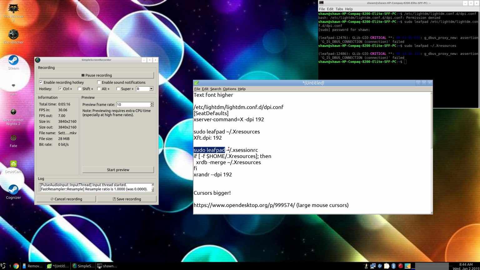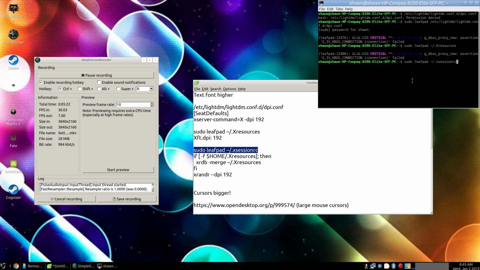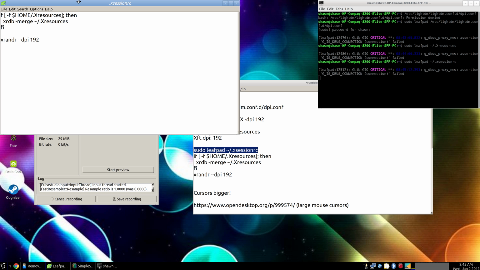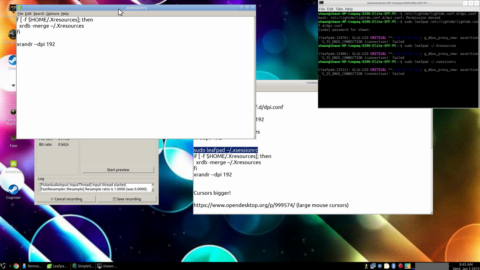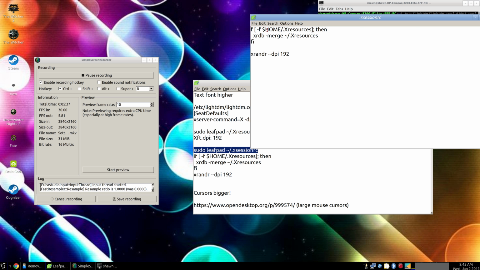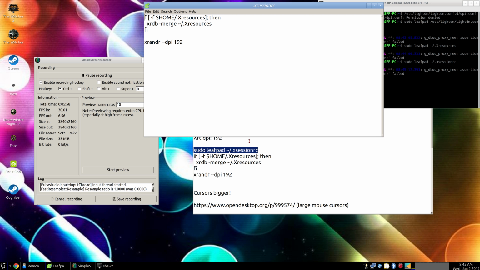But then we need to enter this as well. This is basically, you're going to give a command to merge files here. So we're going to bring that up. And this is that xsessionrc. And then you're basically saying if Xresources, then merge Xresources. So if there's two files, merge them together. And then this is xrandr, one of the other references that an application may use for the DPI, 192. And enter that in there as well.